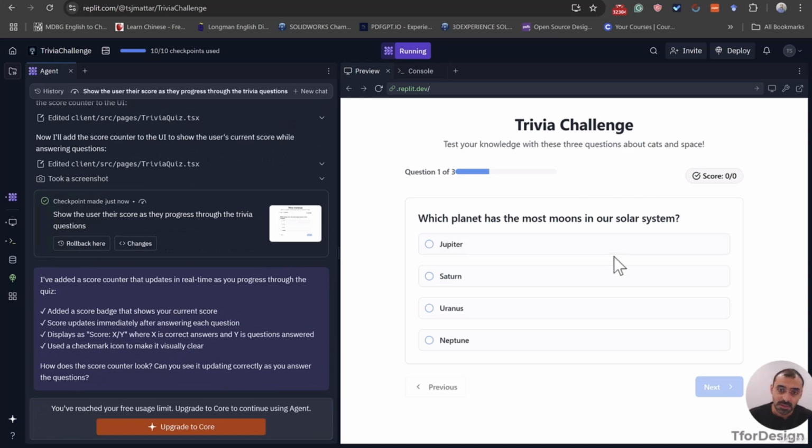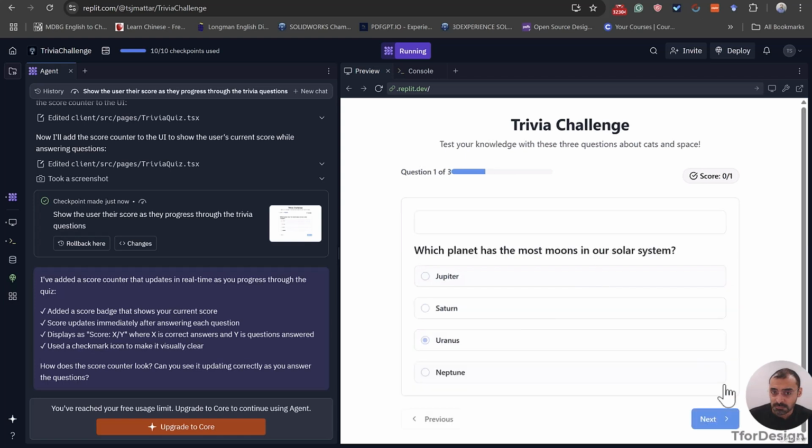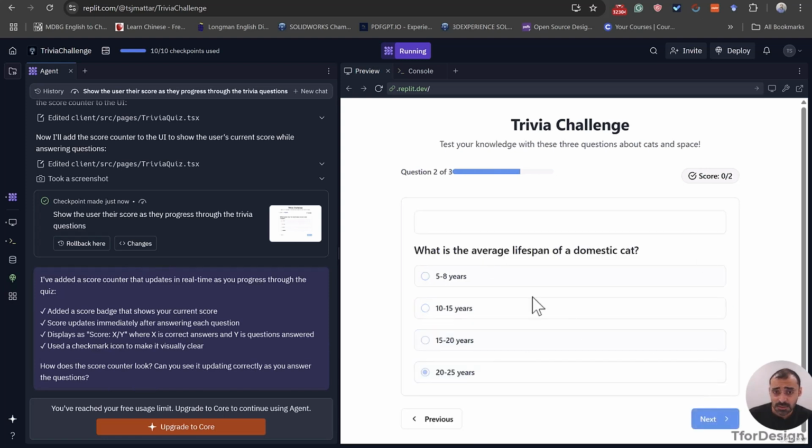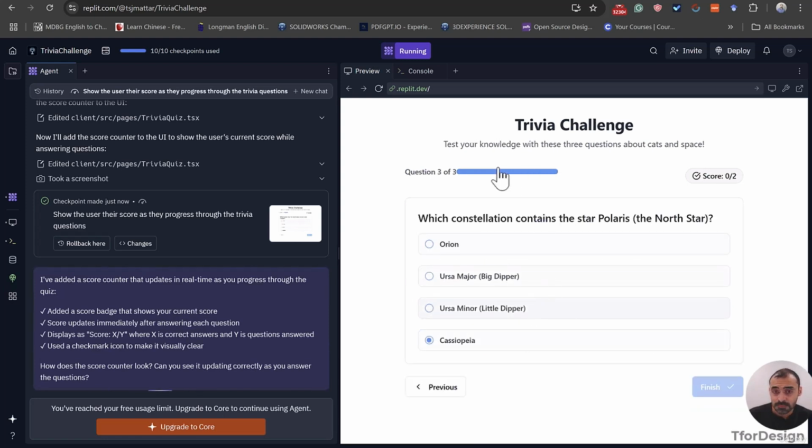And just like that, we have a score counter being displayed. So let's give this application another shot. Which planet has the most moons in our solar system? I'm gonna go with Uranus. And I'm going to go with 20 to 25 for the lifespan of a domestic cat.